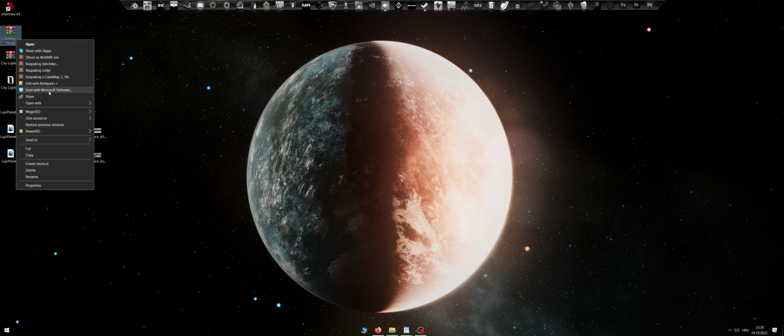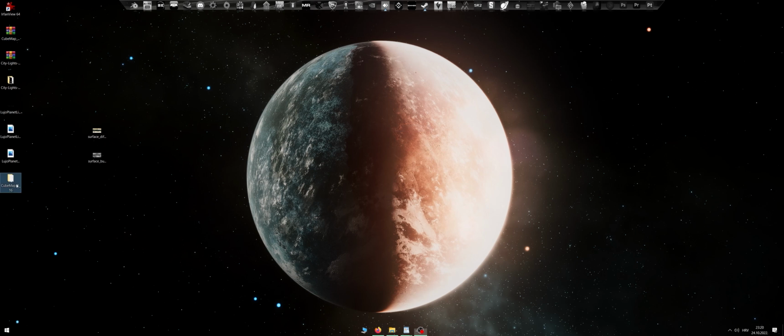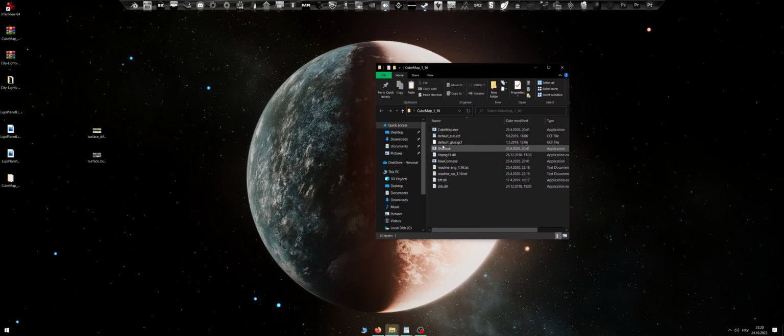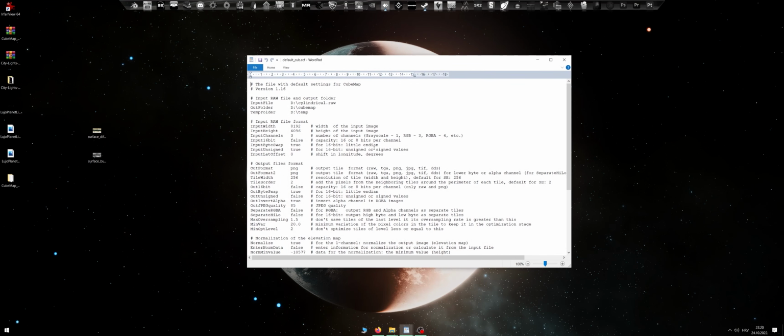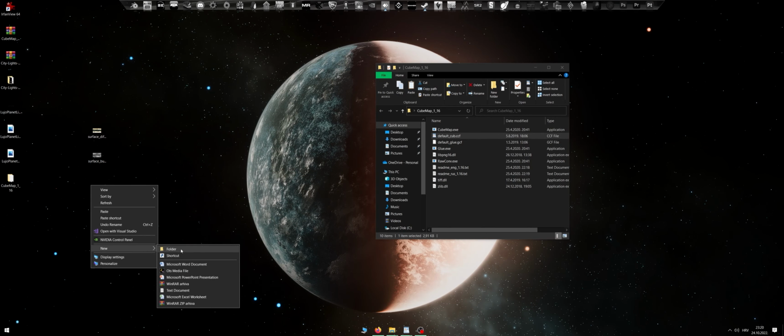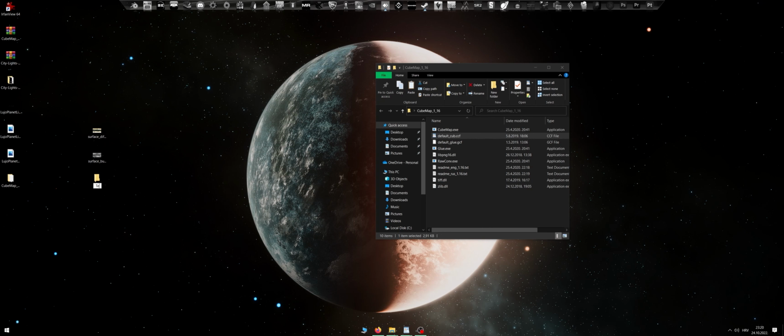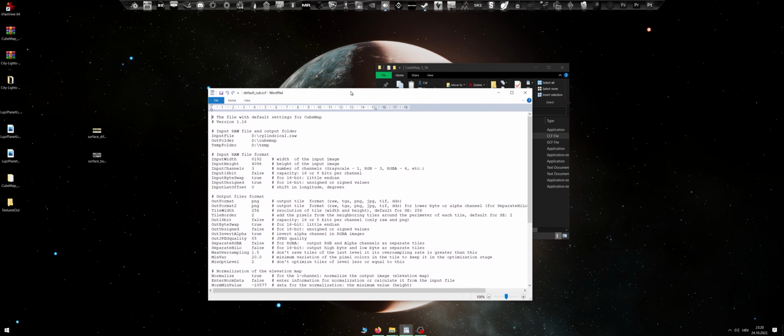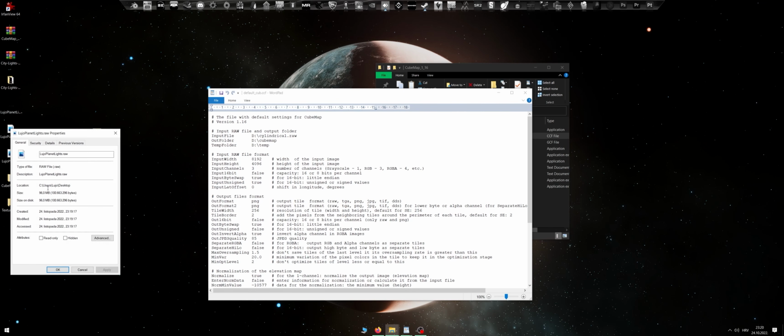Now you're going to extract the cube map program that we downloaded, if you haven't already. And now in this program you have something called default cube.ccf. This is where we're going to do everything. So now I'm going to create another folder, and I'm going to name it textures out. And now if we open this default cube CCF, we have here input file, out folder, and temp folder. The first file that we're going to use is going to be Luyo Planet Lights. Okay, so properties, see where it is. It's here.